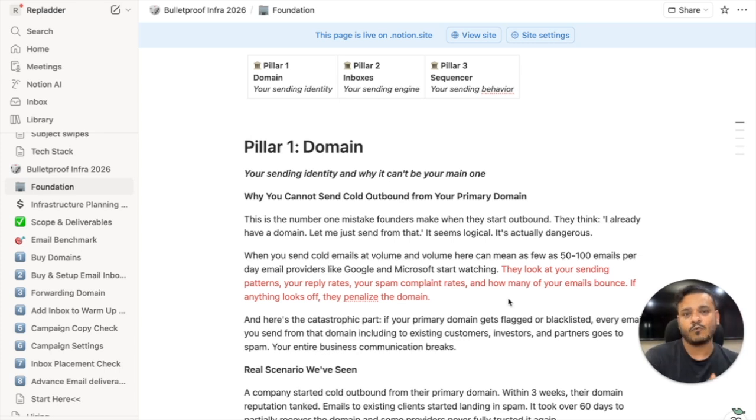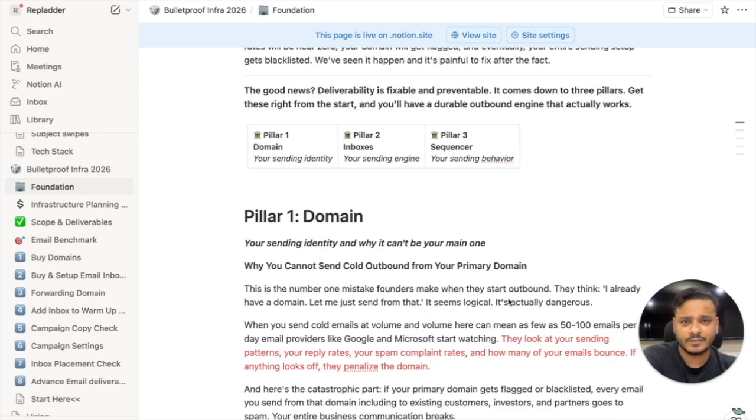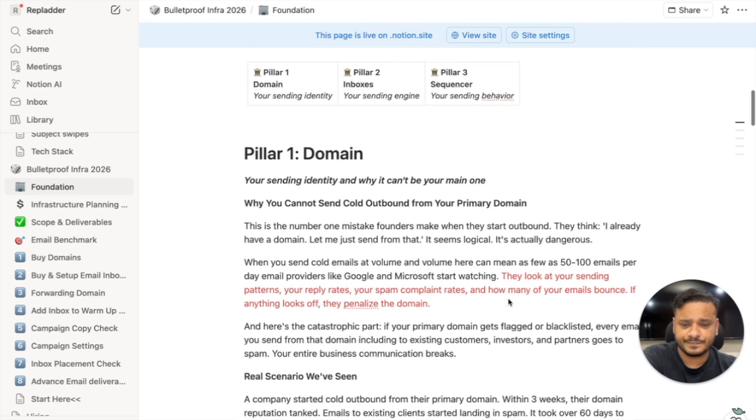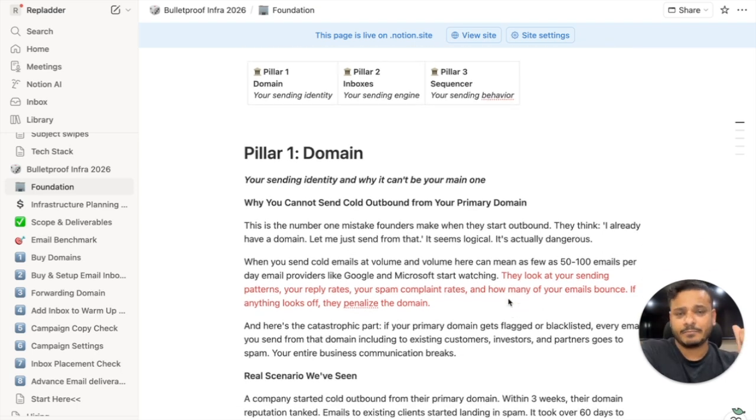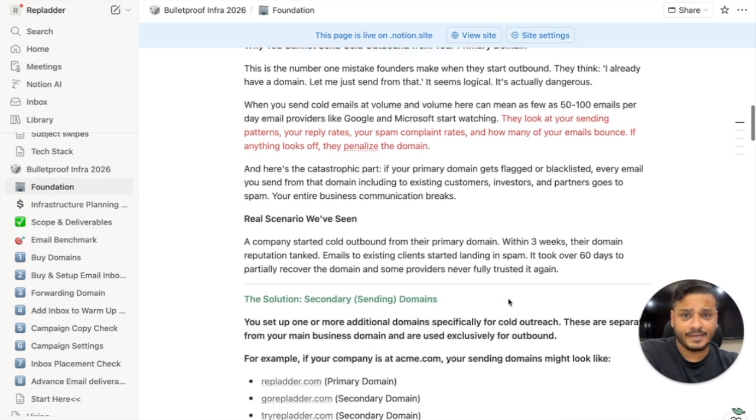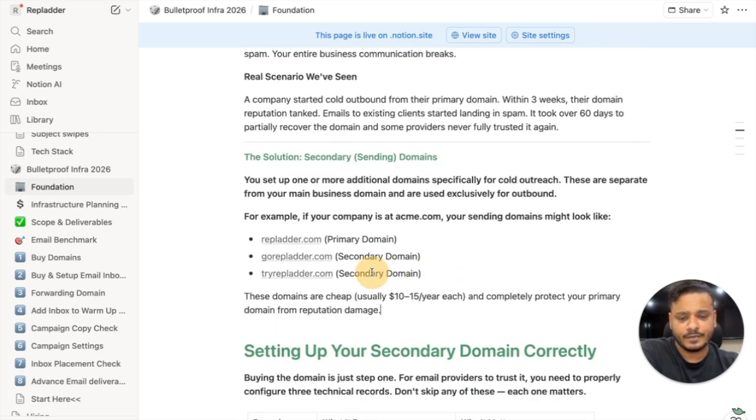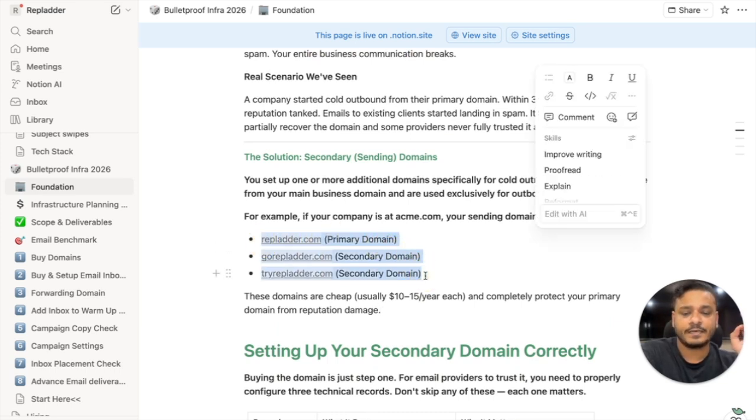Let's understand what is required and what is the right way to do it. I'm going to show you three pillars which are important for any cold outbound infrastructure. First is the domain. We are not going to use a primary domain, so we are going to use a secondary domain. What is the difference between a primary and a secondary domain? A simple example: my agency domain name is repladder.com. That is the primary domain.